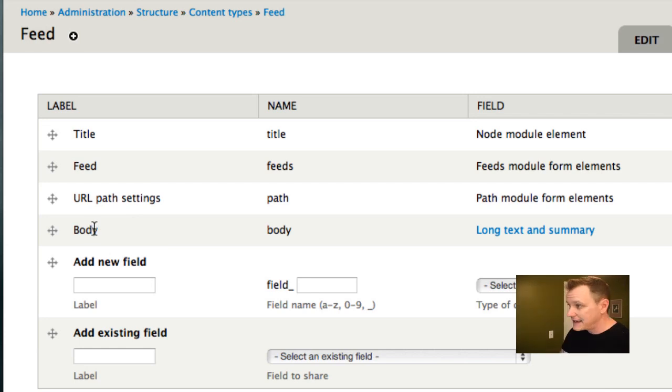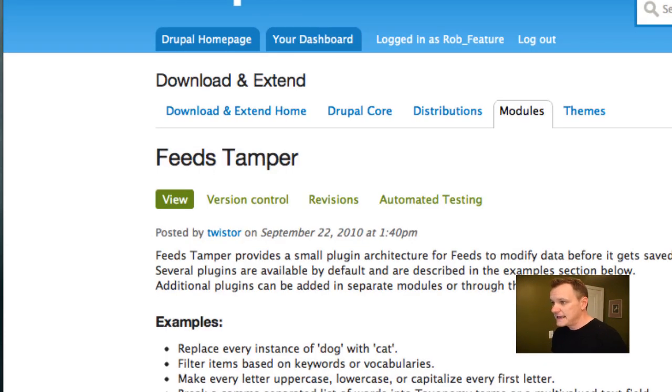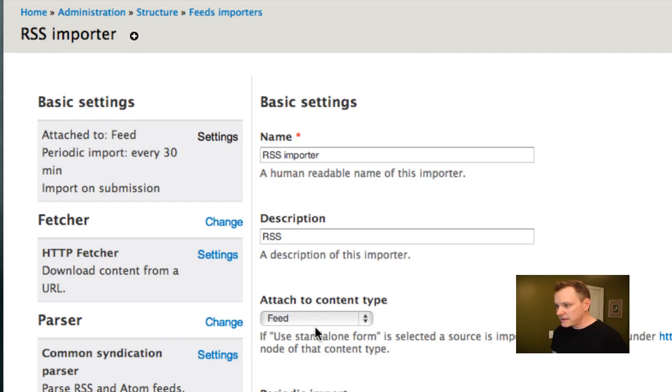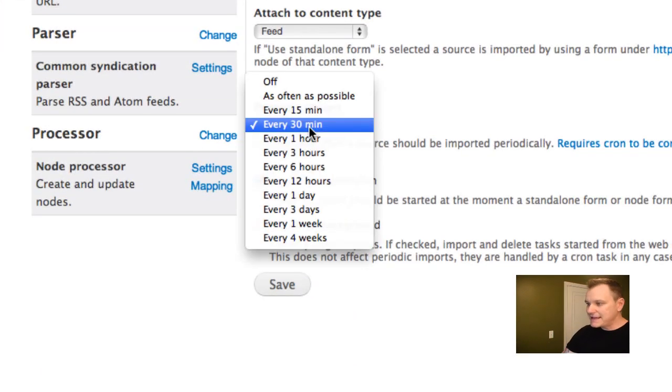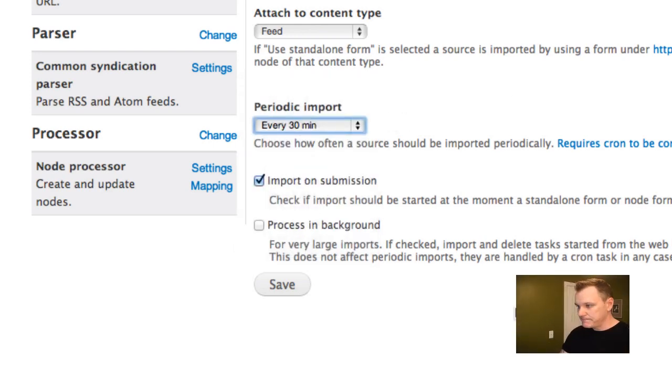So this is a default content type right now with this data on it. If I go back to my importer, I'm going to attach it to the feed. Periodic import. This is going to go out and fetch every 30 minutes, every hour, every 6 hours, every day, whatever. And it's going to update the feed and update all of the content that was pulled in. You can see import on submission. I'm going to uncheck that for right now.